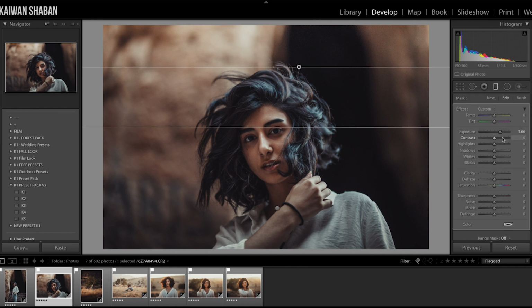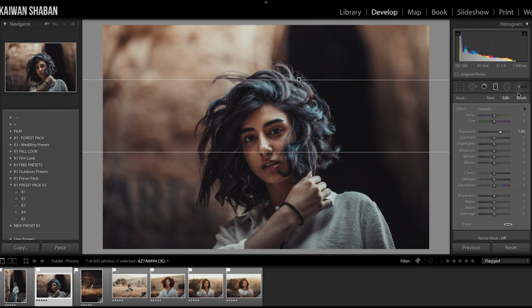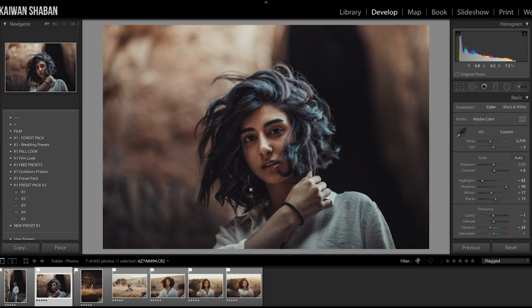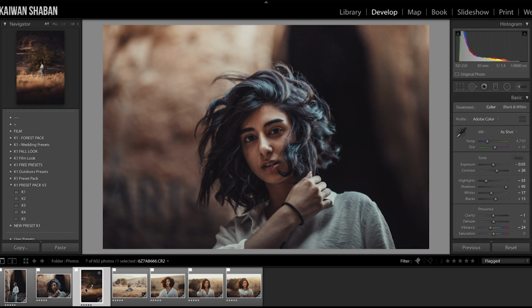All we need to do is just make more adjustment. Maybe I'll bring down some of the brightness here or add a little bit. And we are done. That's it. That was easy. All right, guys, so now let's jump to the next photo.